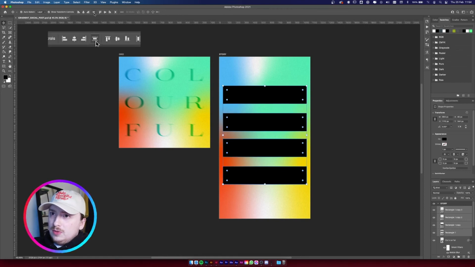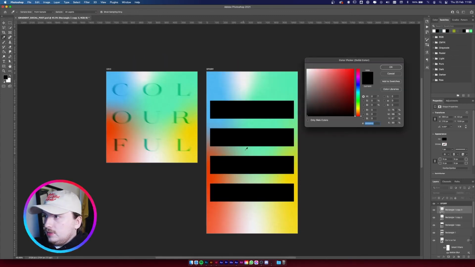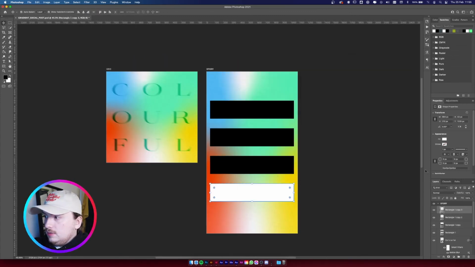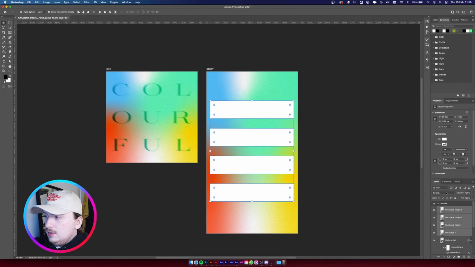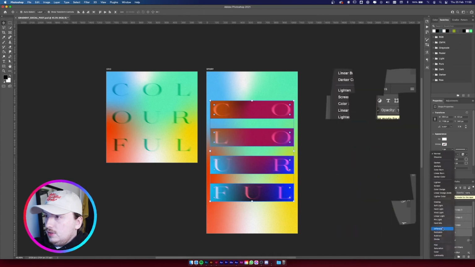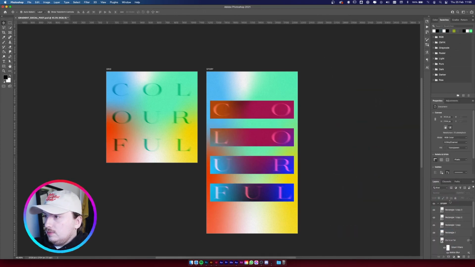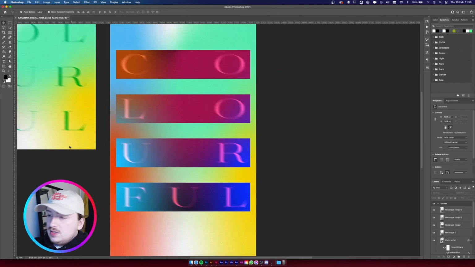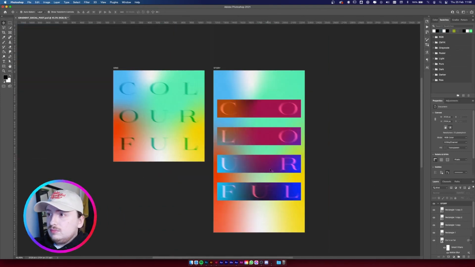To align them evenly, we're going to click this button up here. And then we're going to make all these boxes white. And then select them all again. Go on. That's normal. So difference inverts the colours behind it. So that's another cool thing you can do.